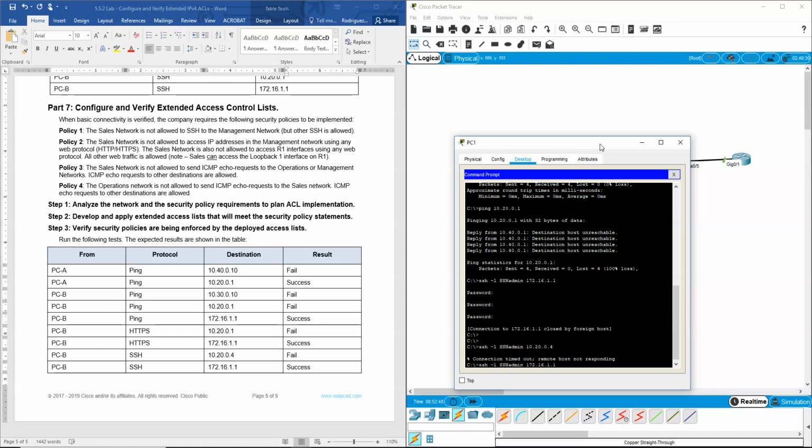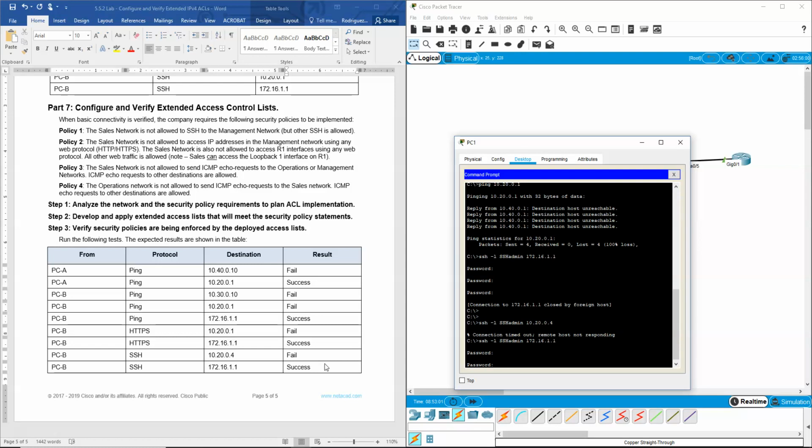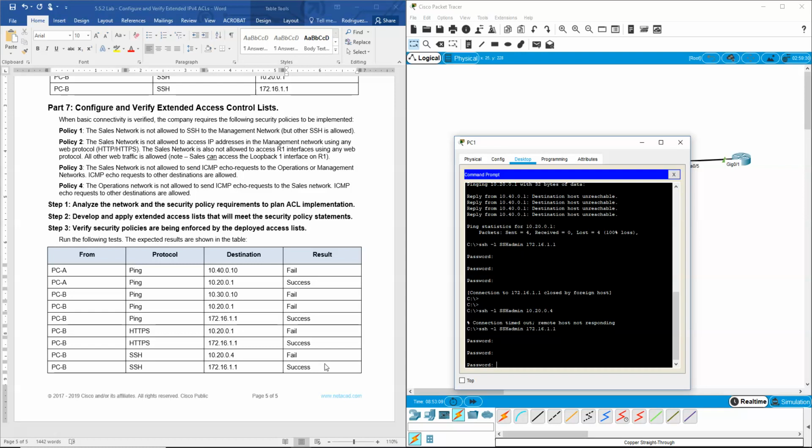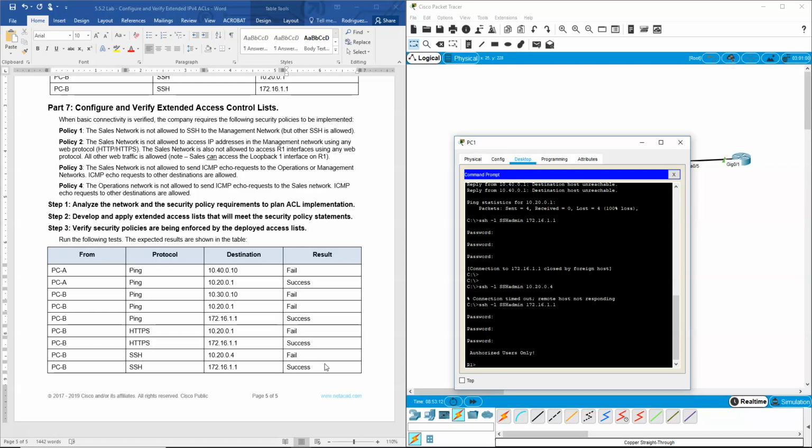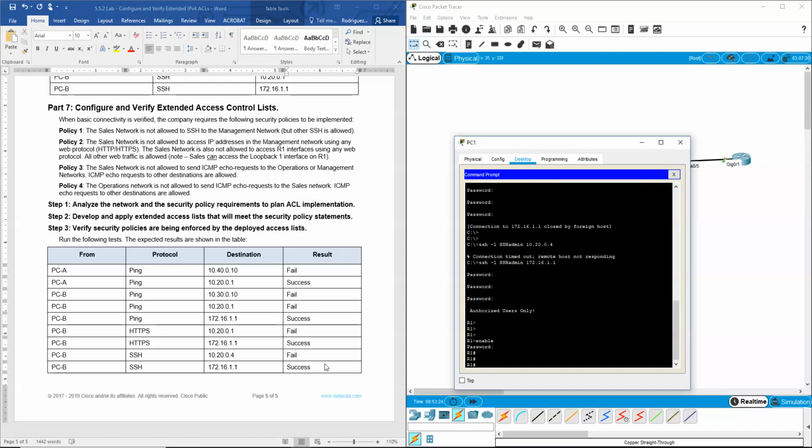And then if I actually do it from this one, PCB, to that destination, it will ask me for a password. And the password is Cisco123 with an exclamation point, and I typed it in wrong. All right, maybe it's just Cisco. Authorized users only. So it's Cisco. I did not change the password to the correct one. Remember to do that when you do it. Enable, class. Voila, we are in.